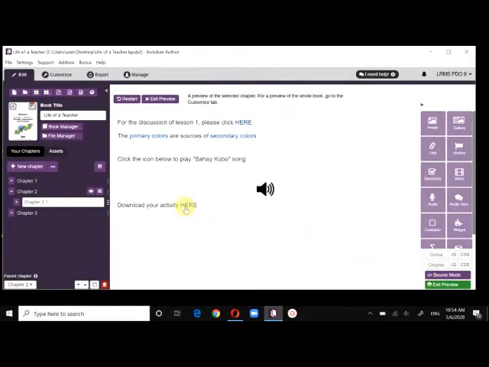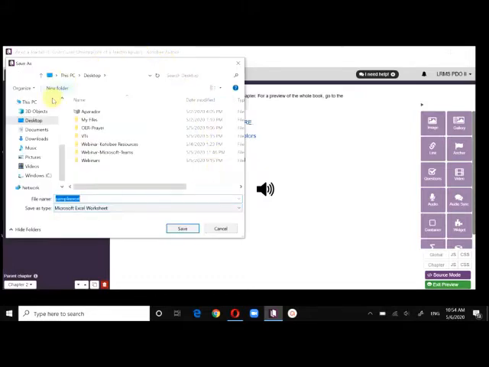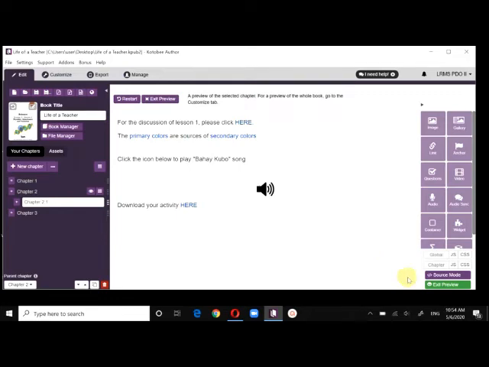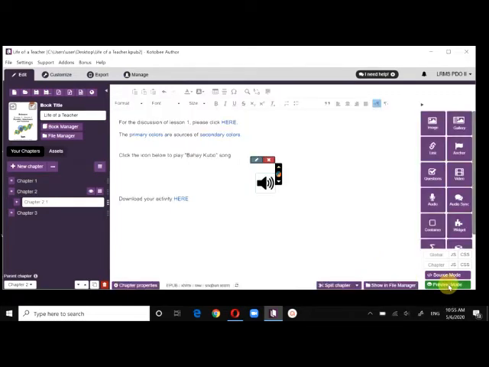Once you click the word here, a Save As window will appear. This will enable your device or the device of your learner to have a copy of the attached file. In my case, I will select at the desktop and click Save. If you're okay with it, click now Exit Preview.